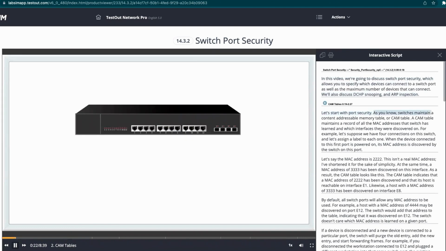As you know, switches maintain a content addressable memory table, or CAM table. A CAM table maintains a record of all the MAC addresses the switch has learned and which interfaces they were discovered on. For example, let's suppose we have 4 connections on this switch, and let's assign a label to each one. When the device connected to the first port is powered on, its MAC address is discovered by the switch on this port. Let's say the MAC address is 2222.